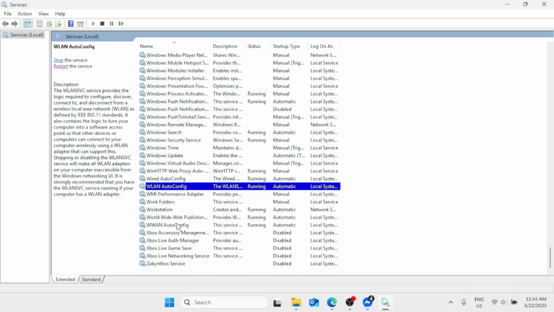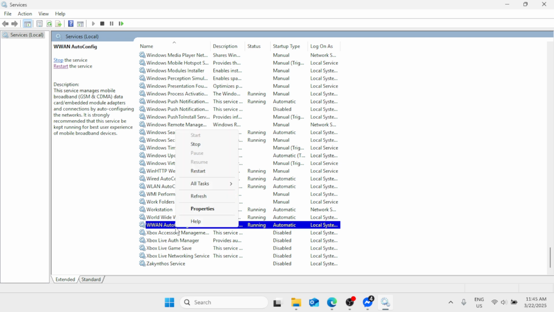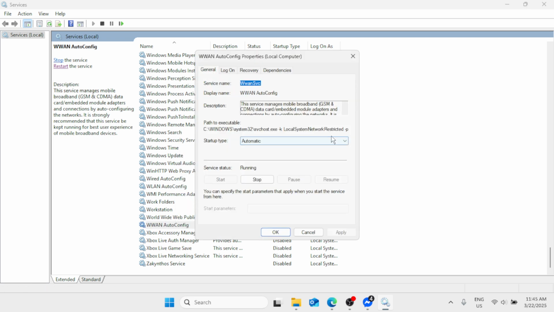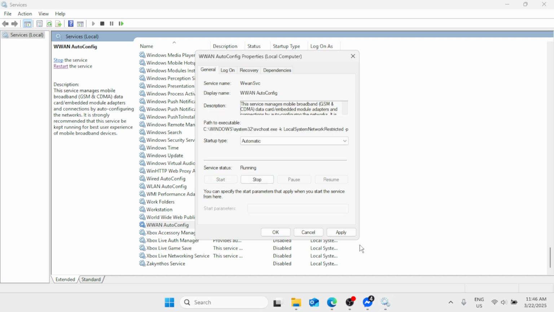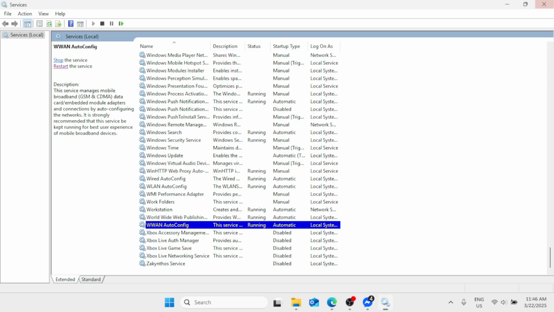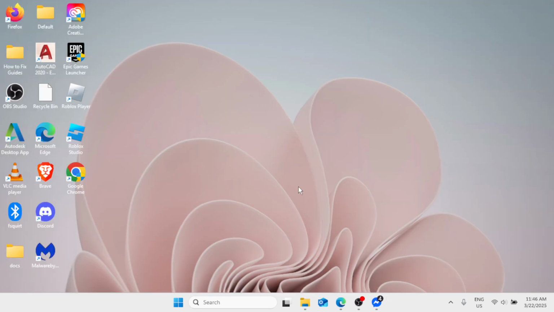Also look for the WWAN AutoConfig. Make a right click, select properties. Startup type, change that to automatic. Service status, if this is not yet running in your case, you have to click on start. If this is already running, click on stop. Click on start to restart the service. Click on apply and click on OK and close this window, and you might just need to restart your Windows afterwards and open your browser again.